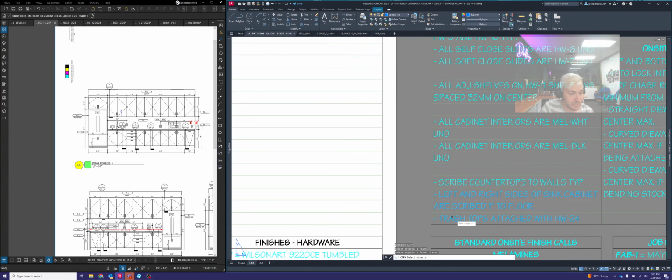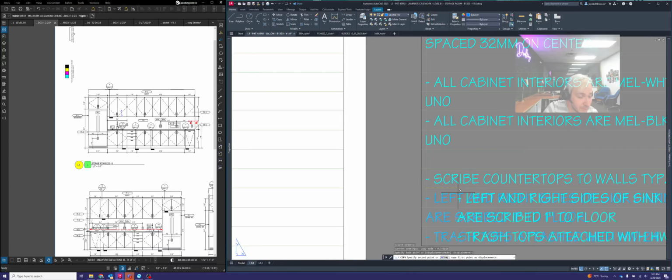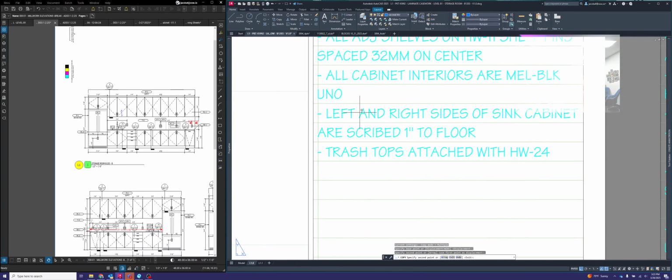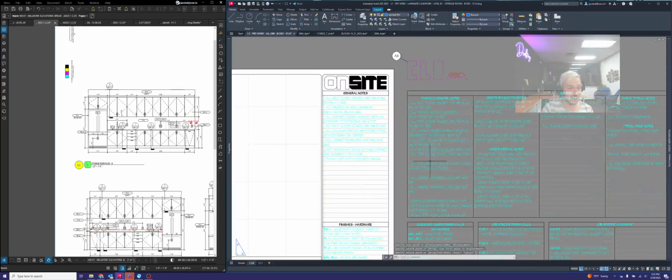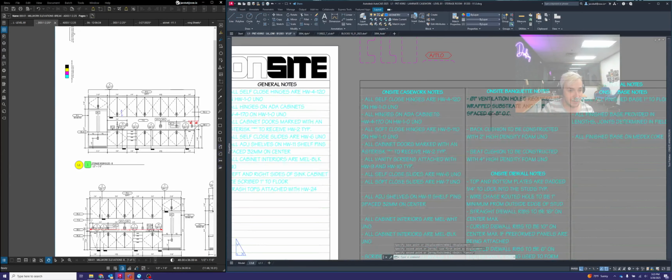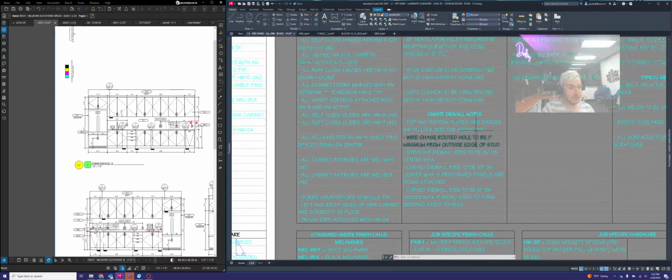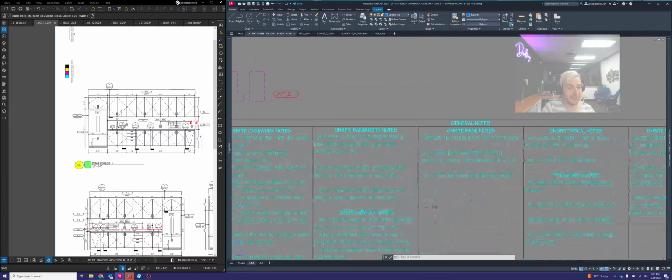And we also need this note too. Might as well grab them both over here. This one is for the trash tops to be attached with hardware 24. So any trash cabinets will have hardware 24 attachment brackets to attach the lid to the drawer box. Skipping over the banquette because we don't have any of those notes and we don't have any die walls here. We can skip over all of that.